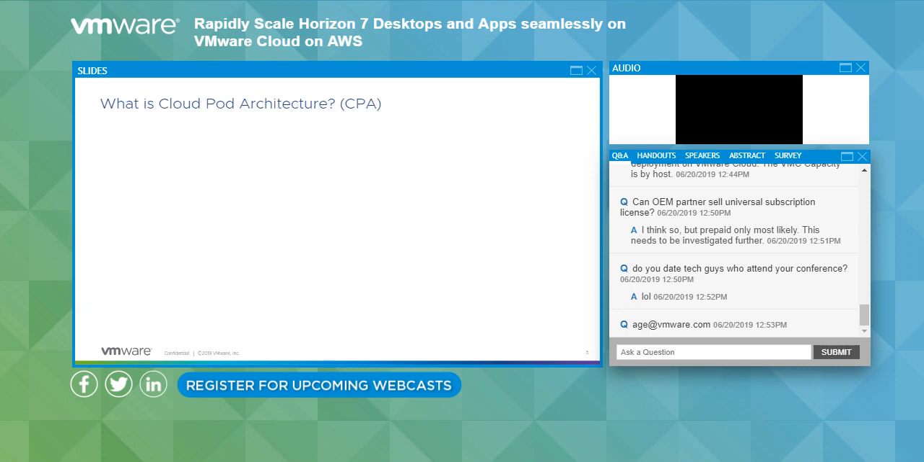Okay, so what is cloud pod architecture? And don't let that name fool you. There's actually nothing cloud about it. This actually came out probably about 8 years ago. It's been a standard part of Horizon 7 architecture for quite a long time.